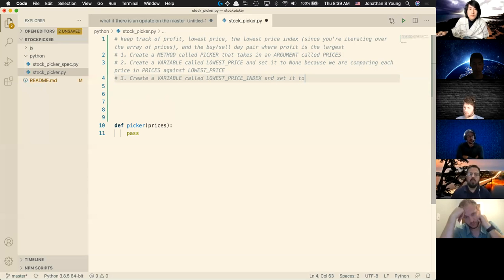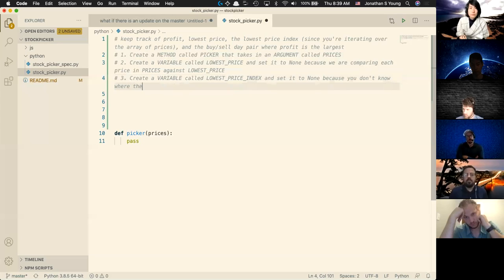And set it to none because you don't know where the lowest price is going to be. Hence, number 2, lowest price is set to none. Therefore, you don't know what lowest price index is yet. Emma, you have a question.